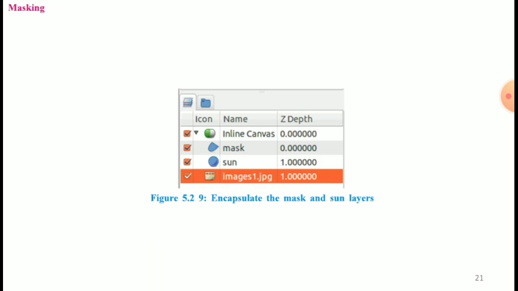And next, as the image layer is placed below the mask layer, only the objects that are below the mask layer are visible, but we want the mask effect on only the sun layer and not the image, so we need to encapsulate both of them as shown in figure 5.29. That is, encapsulate the mask and sun layer.